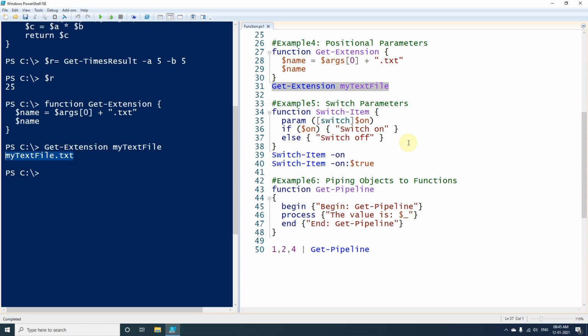Now we will move to the next example, and here we will be seeing the switch parameter. A switch parameter is like any other parameter, the only difference is that we don't need to pass any value while passing the argument. And while declaring this switch parameter, we just have to write switch before the parameter and enclose it in square brackets. So this is the only simple difference.